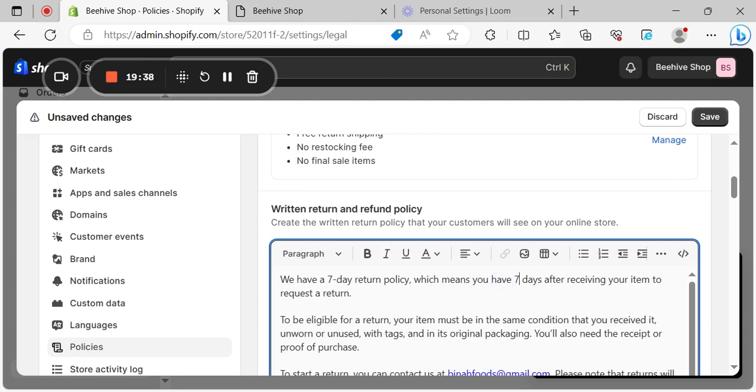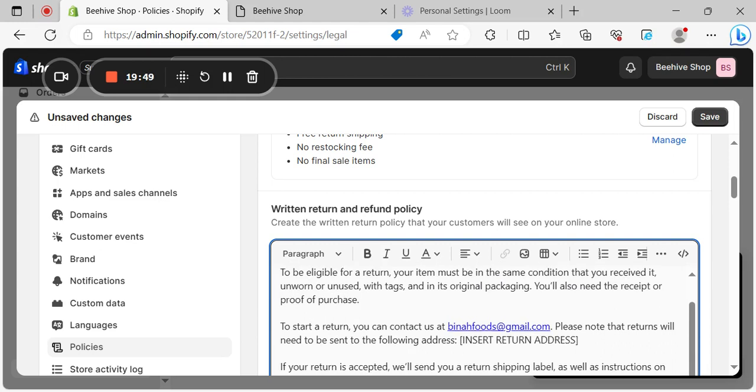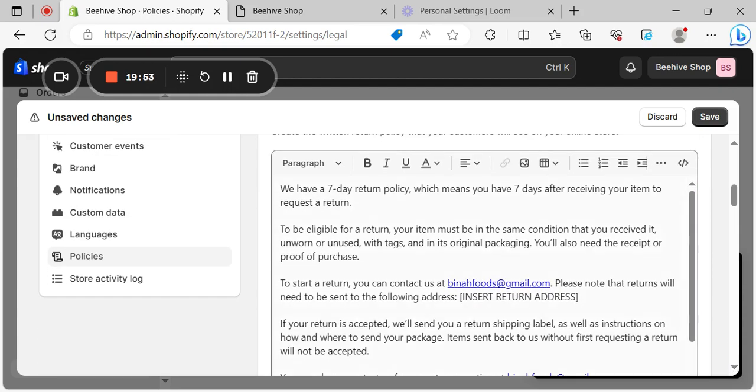You can choose. So me personally, I do 7 days return policy, and all these things are the information you need to edit. Please read this thing. Don't just copy and paste. Okay, read it. Take your time and read it. Okay, to be eligible for return, your item must be in the same condition. Okay, to start a return, you can contact us.